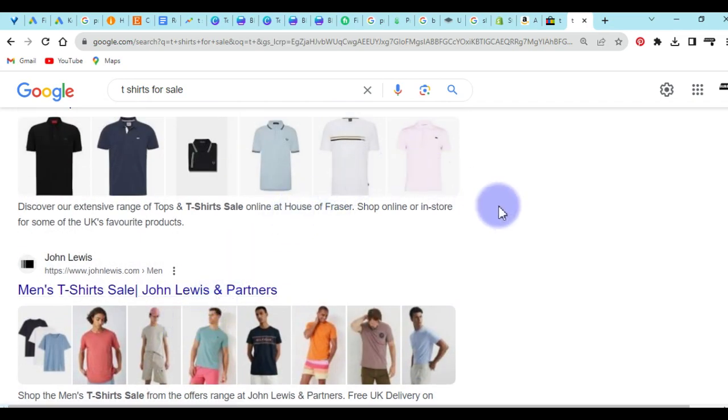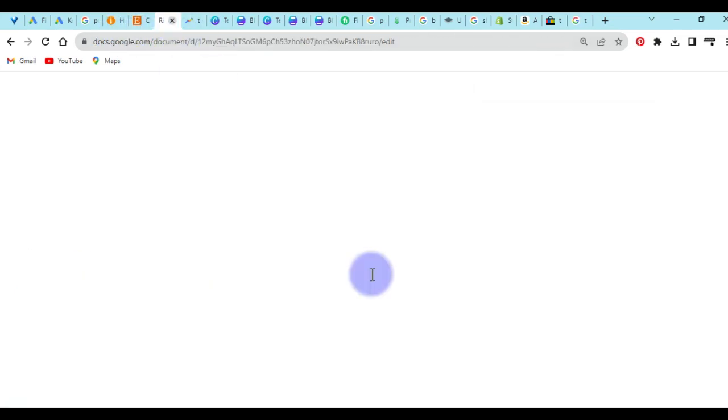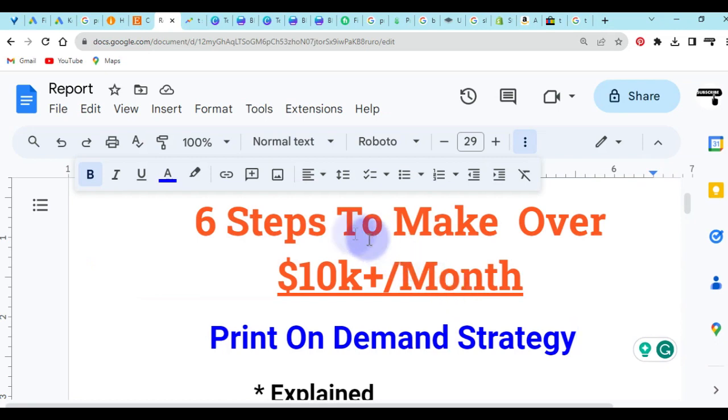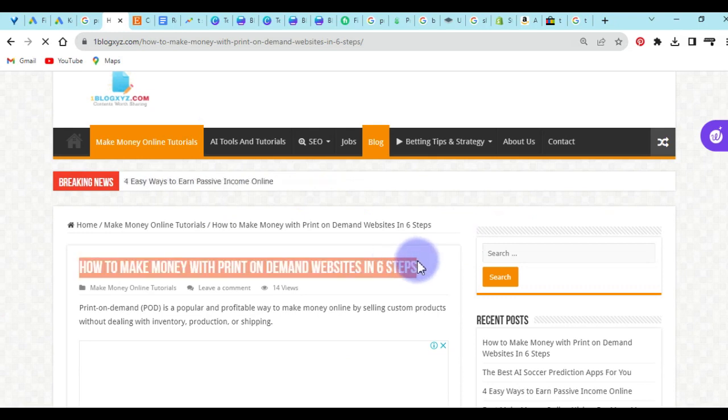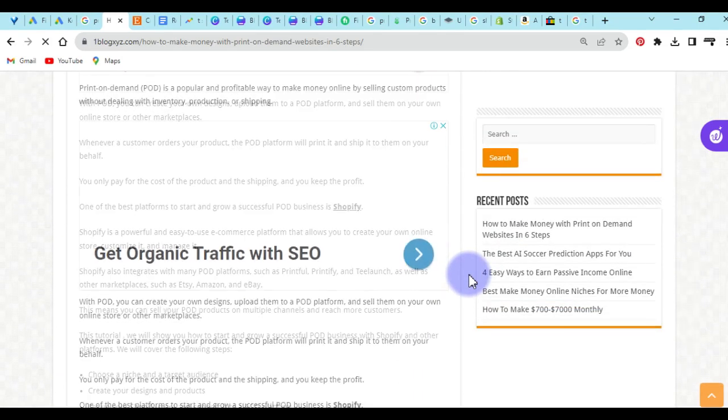So these are the 6 steps which you can use to make up to 10K in a month using the print-on-demand strategy. All of these steps have also been described on this website, and we have published a post if you want to see in detail all the steps you can take to make money with print-on-demand, 10K in a month. Then, of course, you want to come here and explore all the various steps we have described in detail.